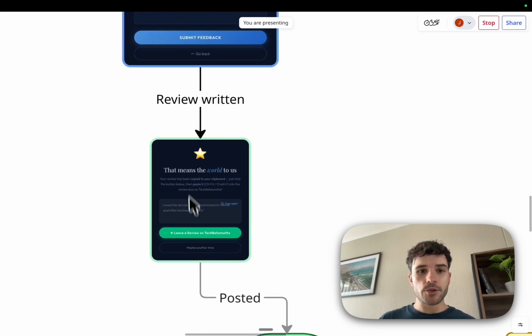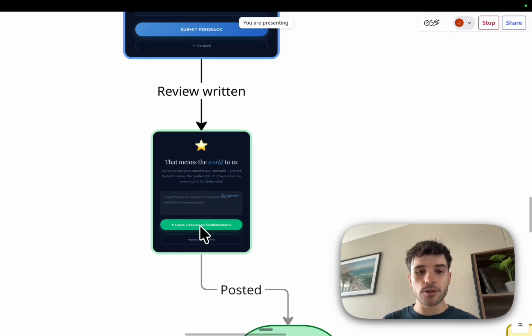Once they have their review written, it's going to say that means the world to us. Again, this is all customizable, so we can change that. And then it's also going to include the link to the selected review platform. Now, this is also entirely up to you. You can change this to maybe you prefer Facebook reviews, Google reviews, Trustpilot, whatever the case is, but they will have the opportunity to copy their actual review.